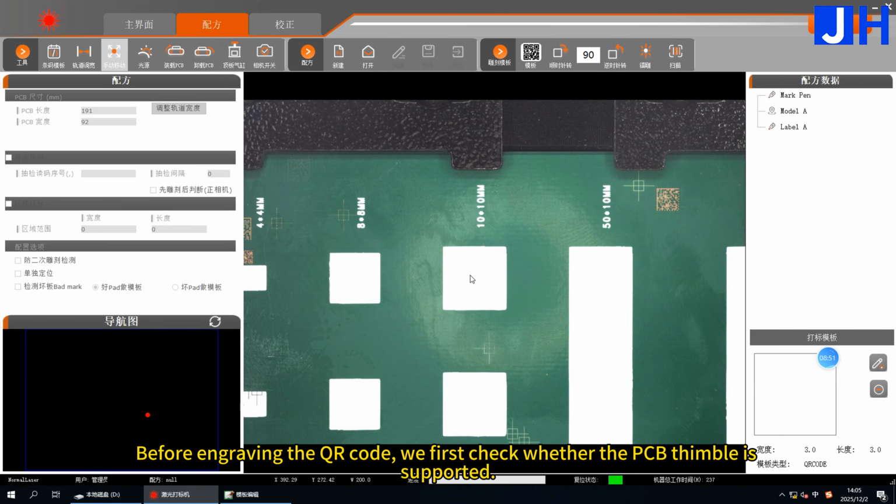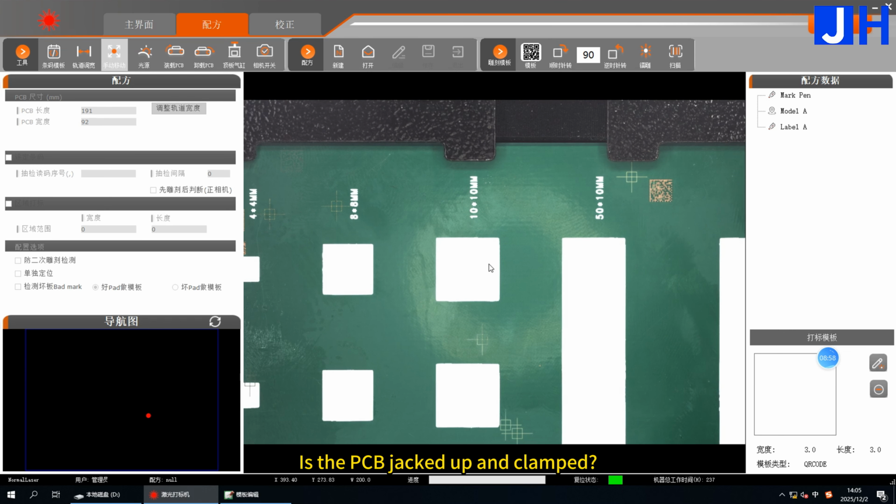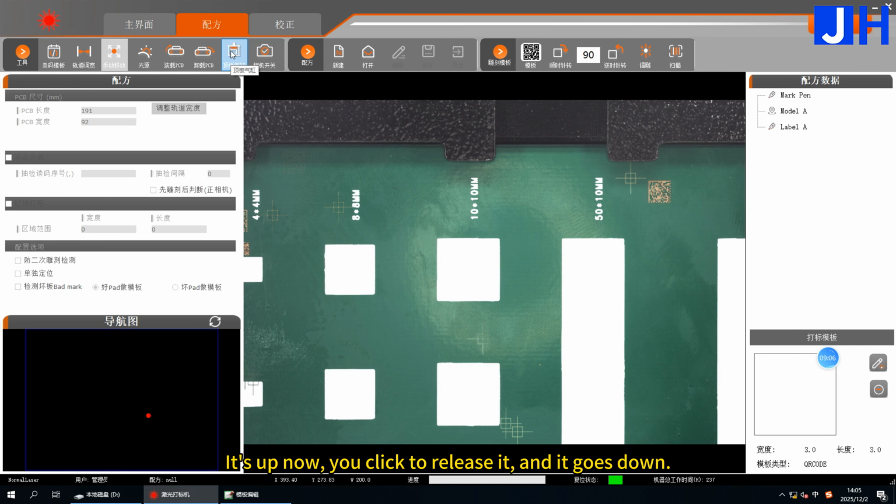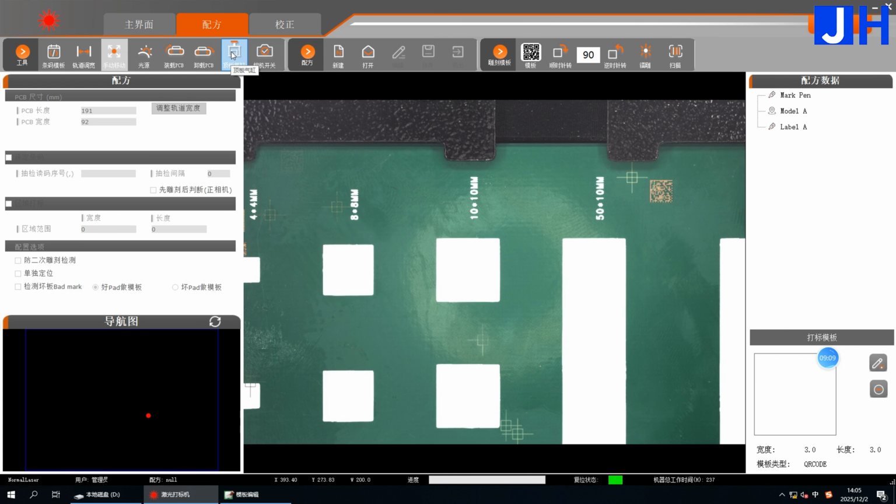Before engraving the QR code, we first check whether the PCB thimble is supported. Is the PCB jacked up and clamped? This is the cylinder supported by the PCB. It's up now. You click to release it, and it goes down. Click again and it goes up. After the PCB is clamped, we can engrave the QR code.